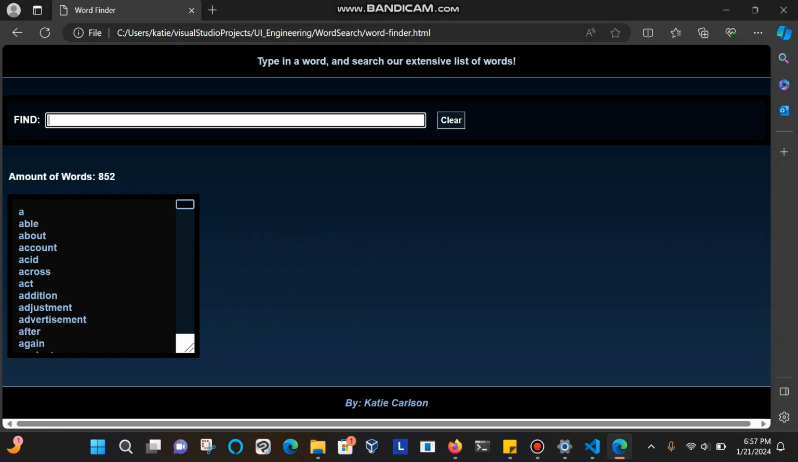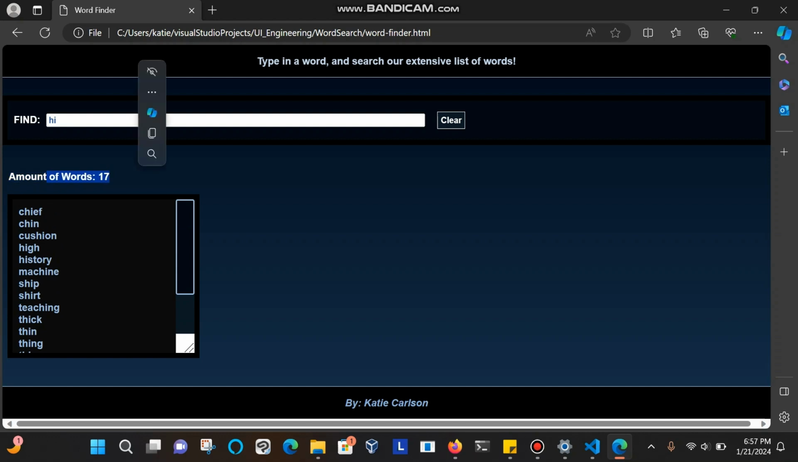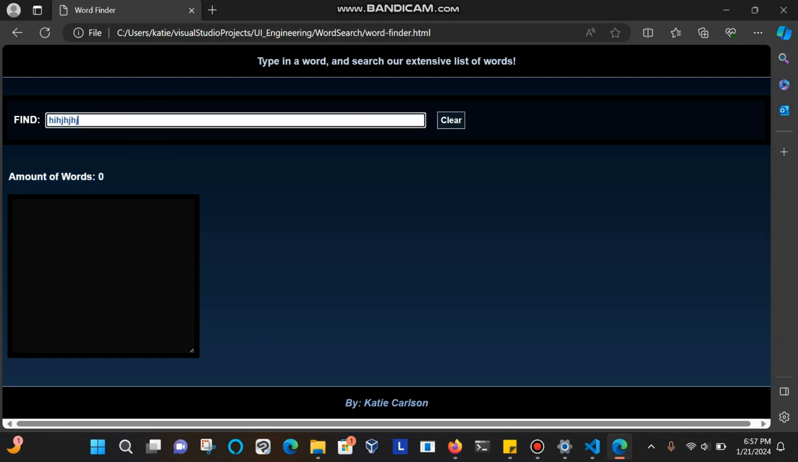So when I type in words in the input field, the box with the list updates to include only the words that fit the query. So in this case, any words that have the two letters HI, one after the other. So the amount of words in the list also changes when this happens. And if I do something like this, where the query doesn't fit any of the words present in the list, the list just becomes empty. And I can also press the clear button, which will clear the input field, and it restores the list and displays the whole thing over again.